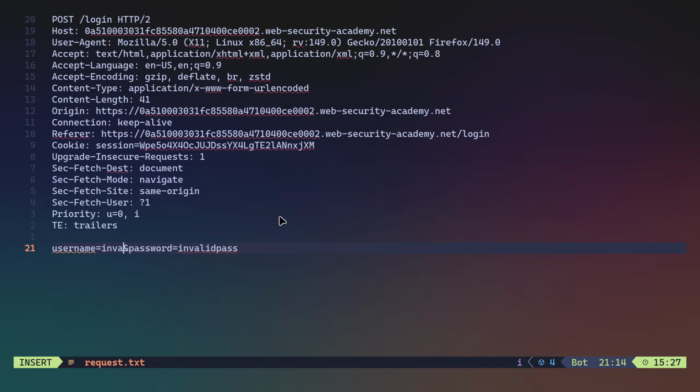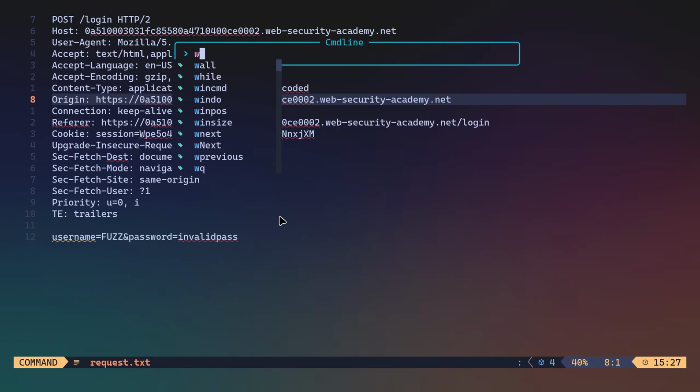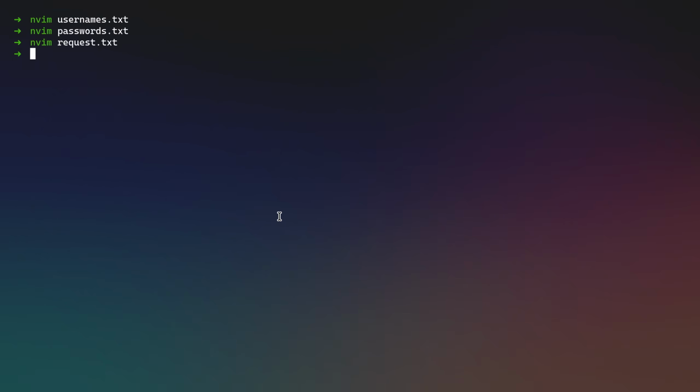Now let's make two quick edits. Change the value of username with fuzz, and delete the content length header. FFUF will automatically calculate and inject the correct length for each request, so we don't need to do it manually. Save the file. Now the word lists and request file are ready.